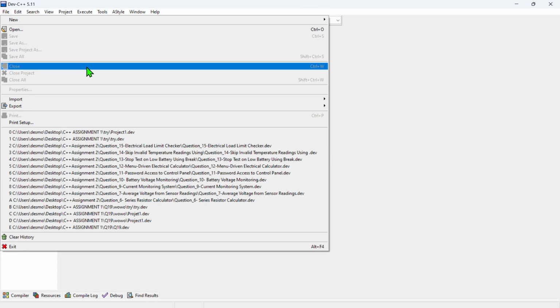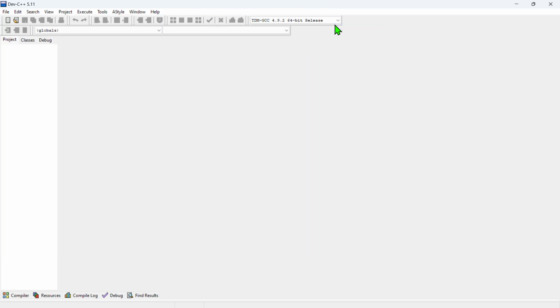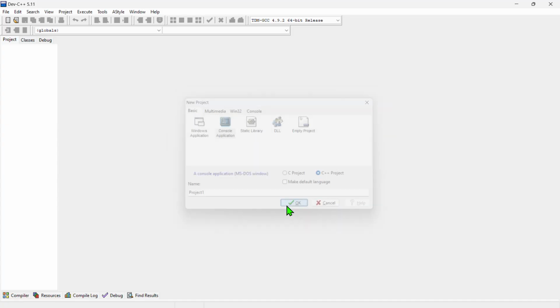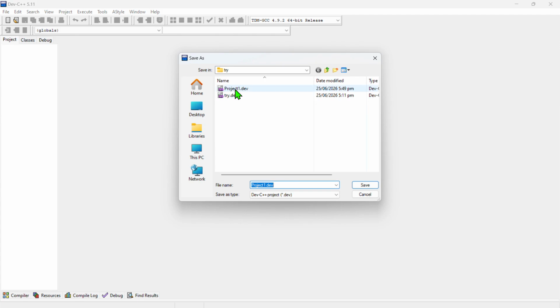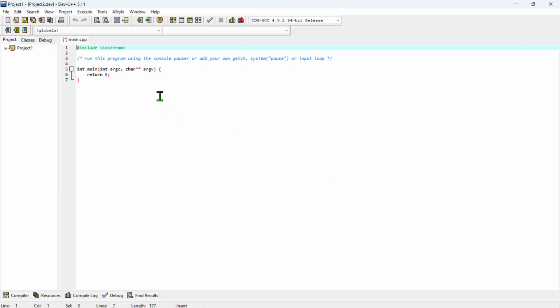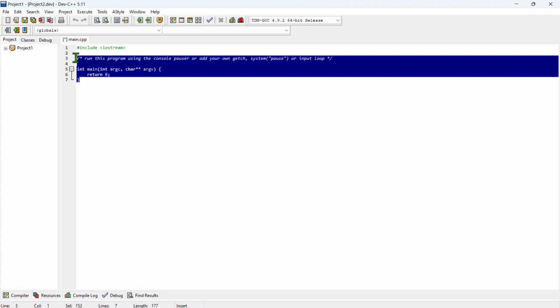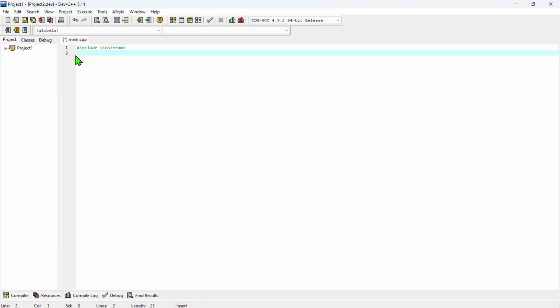You come to file, new project, right? Console application, project name, let's say project 1. We tap OK. We come here, we already have project 1 here, so we can rename it as 2, right, in our folder. So this is our interface. We prepare it, so we clear any unwanted code on it. Yeah, so without wasting much time, we dive into the coding.